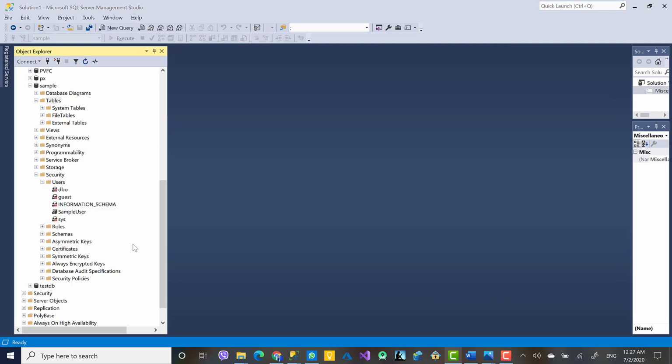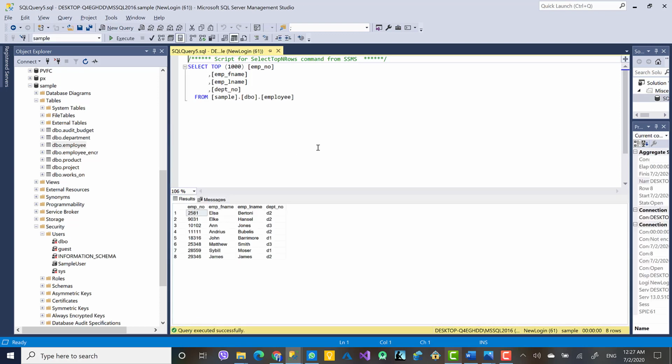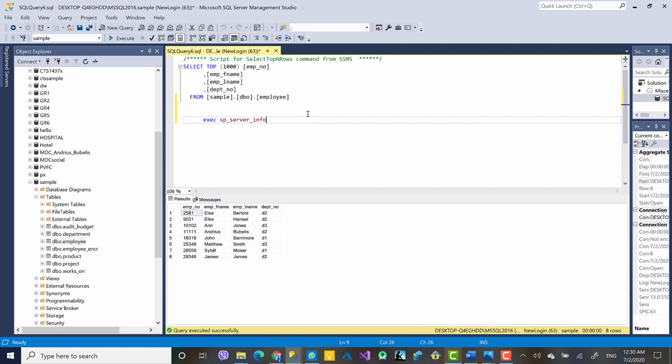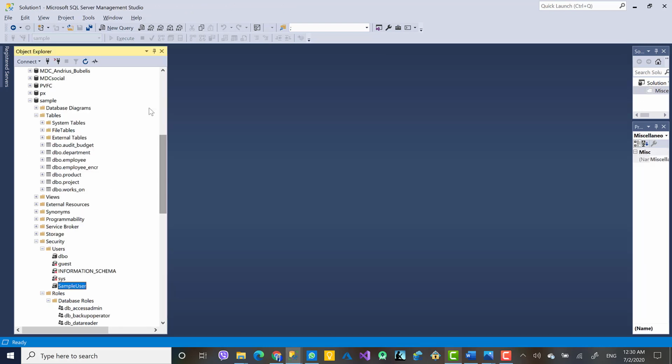Let's go back and see if, yes, he definitely can read, he definitely can select. So let's try to execute some stored procedure. Say sp_server_info, which should give us information about the server. Great, it works. So we just created a login, user, and user role with a special permission. So that's how it's done.